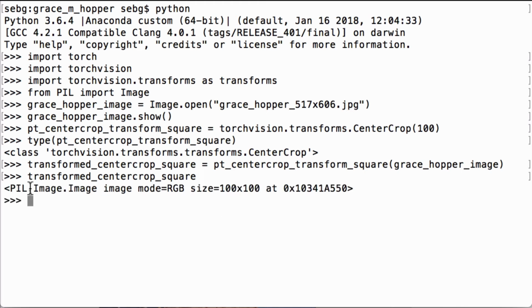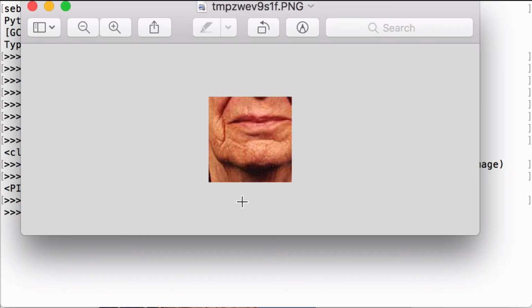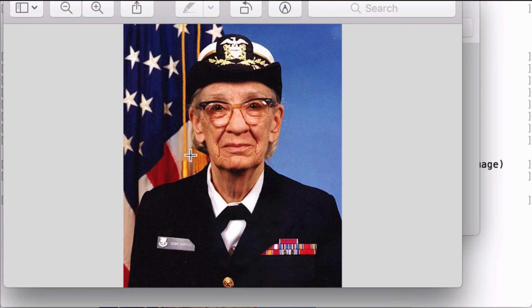If we just run the Python variable transform_CenterCrop_square, the Python Imaging Library gives us some information about the image. Here we can see that it's PIL.Image, the image mode is RGB, and the size is 100 by 100, which is what we would expect because that's how we defined our center crop transform up here. And finally, let's use the PIL show operation to see our newly cropped image. So transform_CenterCrop_square, then we say .show, and there you have it, a square image that is 100 pixels by 100 pixels.